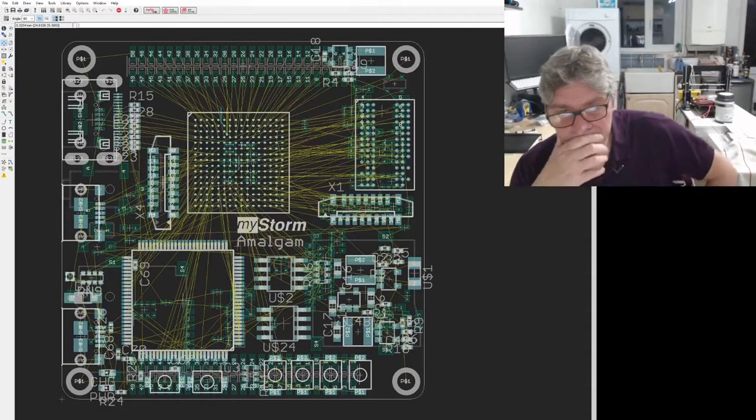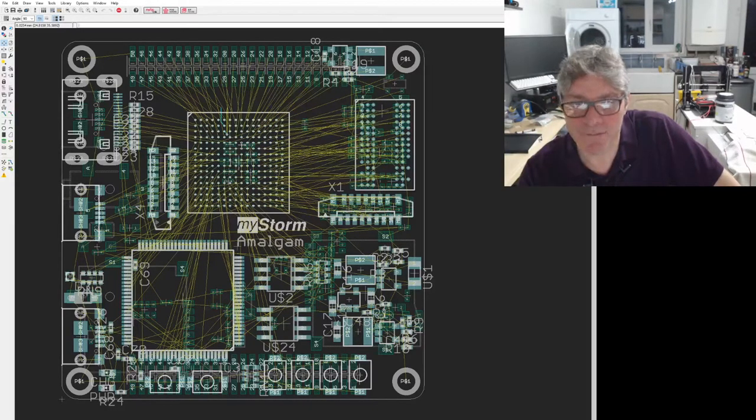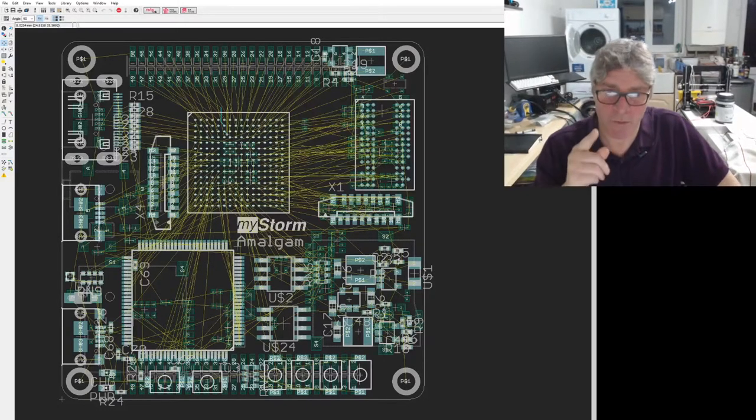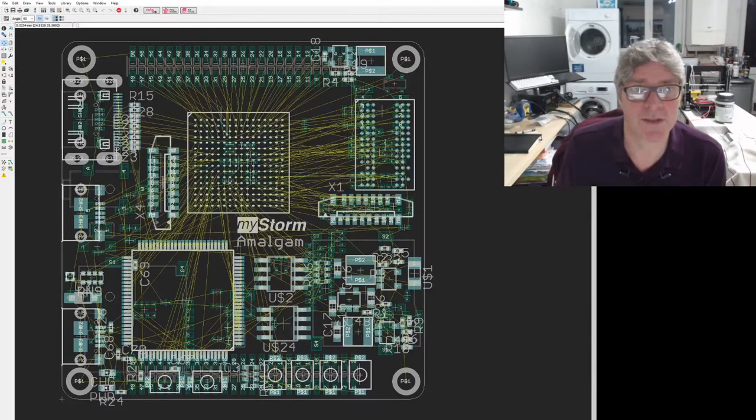So let's talk about the processor. So what I was envisaging, certainly originally with this and more recently, this chip here.